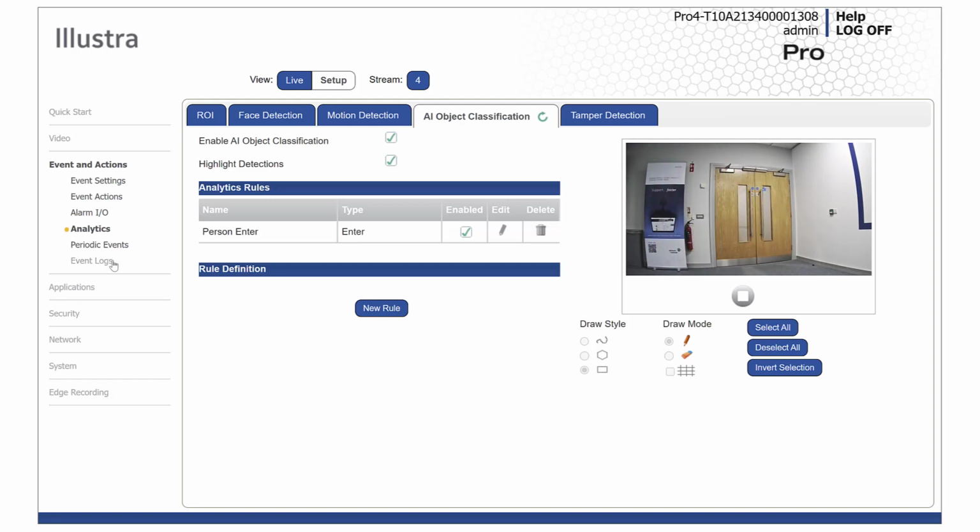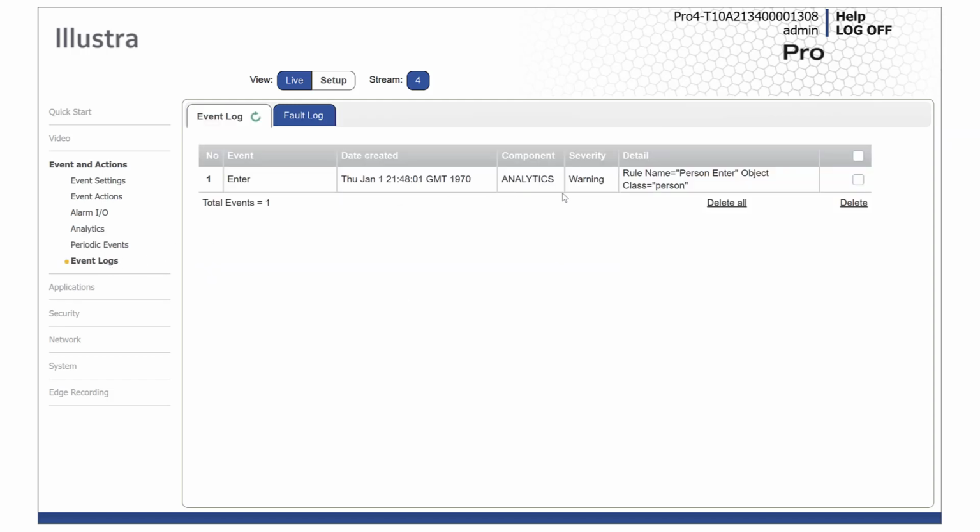Navigate to event logs to see the event triggers. Here you can see that our enter rule has been triggered.